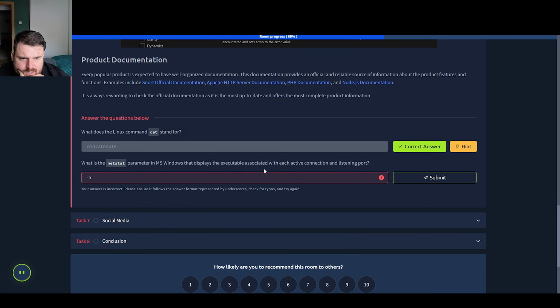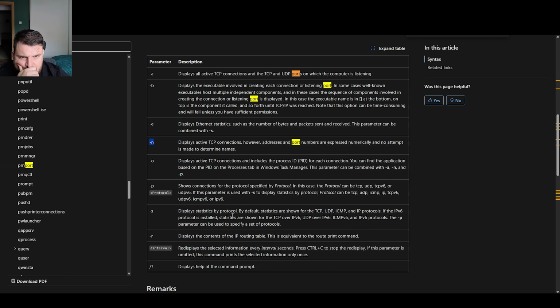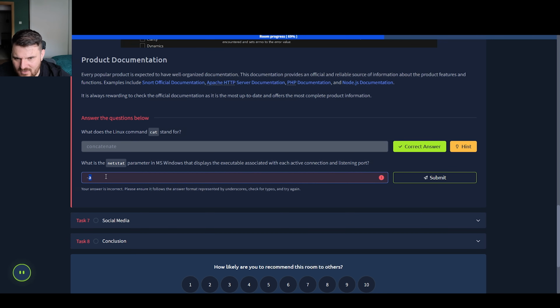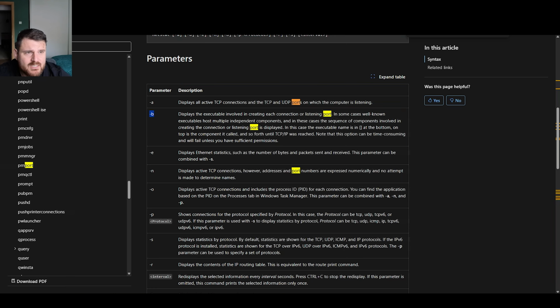Is that the parameter we need to display the executable associated with each active connection and listening port? Oh, if you check under it, it's -b, displays the executable involved in creating each connection or listening port. Again, you have to pay close attention to the explanation. And you can see here exactly what we are looking for in the official documentation.